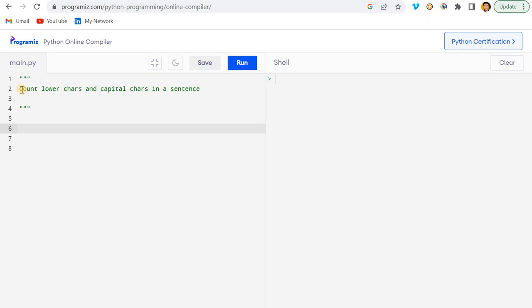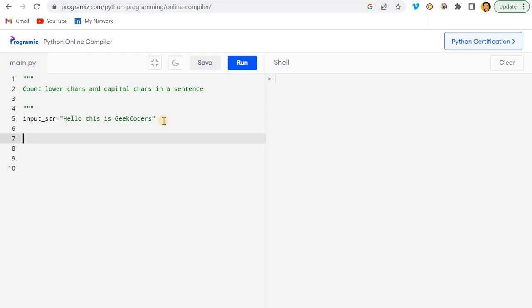The question is: count lower characters and capital characters in a sentence or a word. Assume you have an input string, let's say input_str is equal to "Hello, this is Geek Coders". If you count the capital characters, this is 1, 2, and 3. And the small letters are the length of this minus the capital letters, so maybe it is 18 or 17. Cool. Now I have to write the code.